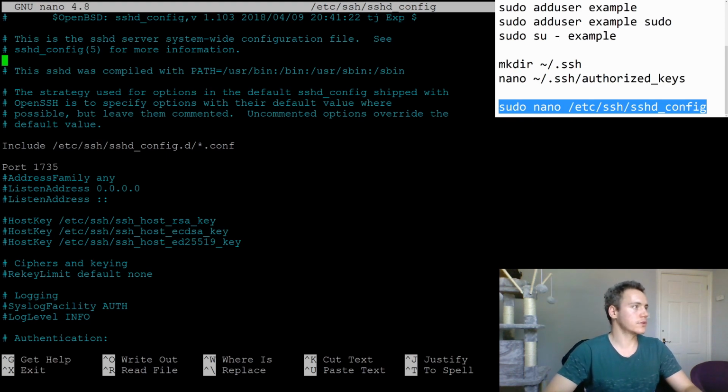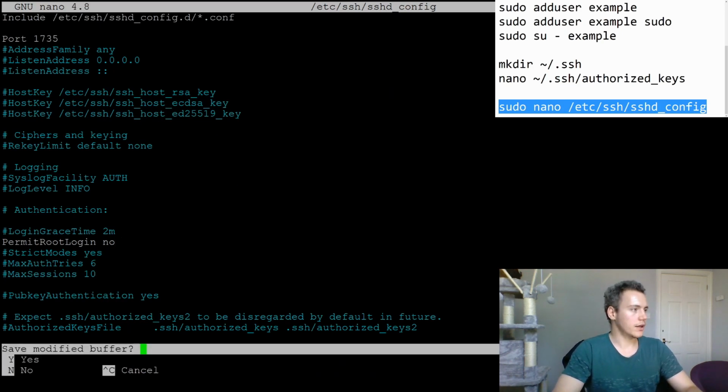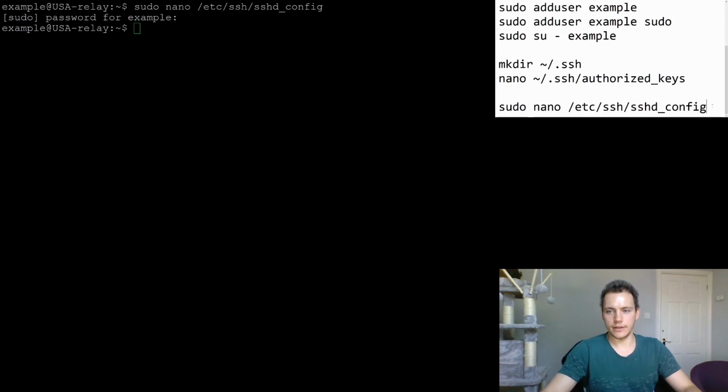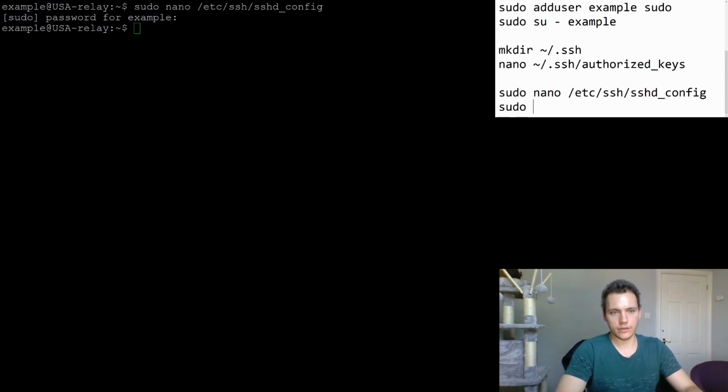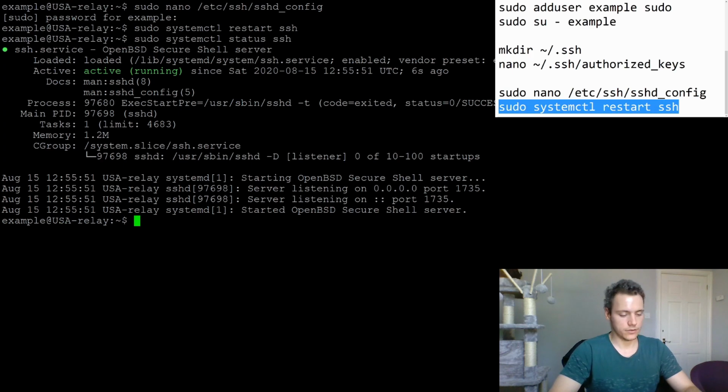And if we scroll down, we'll find PermitRootLogin set to yes, and we're going to set it to no now, and save this file. That's fine. And now we just need to restart the SSH service. Restart SSH, and we can check the status, make sure it's up. There we go, running.